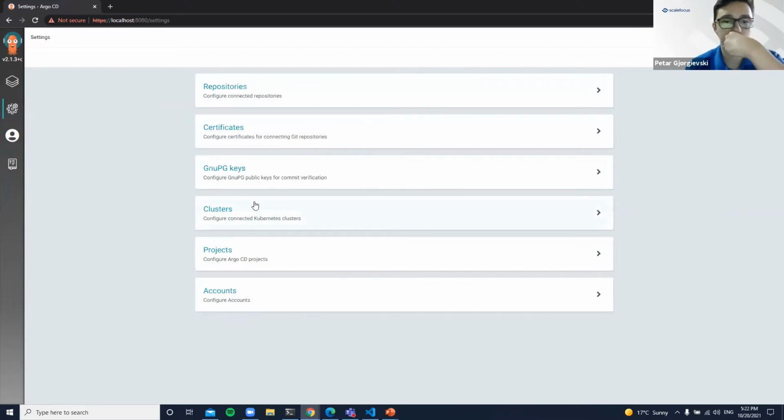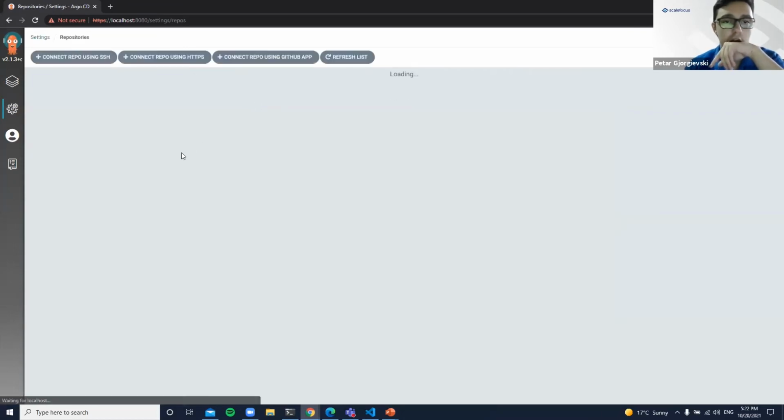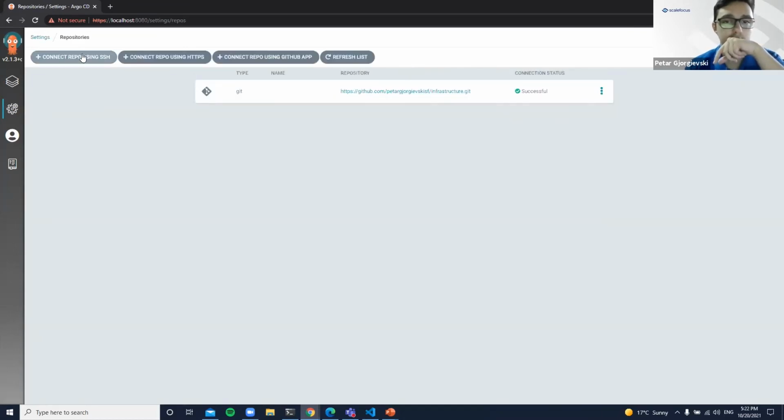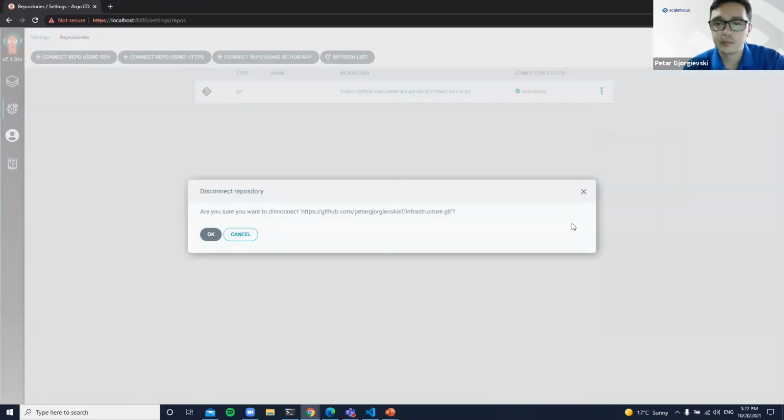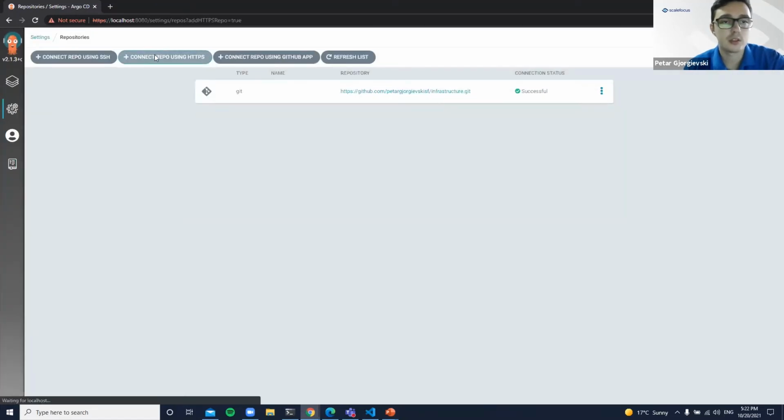So if we go to the manage repositories options, we can see that we can configure clusters, projects, accounts, certificates, repositories. And if we go to the repository, you can connect your repository using SSH keys or HTTPS or authentication tokens. For this presentation, I can delete this, I think. Okay, we're just gonna keep that connected. I'll show you like this.